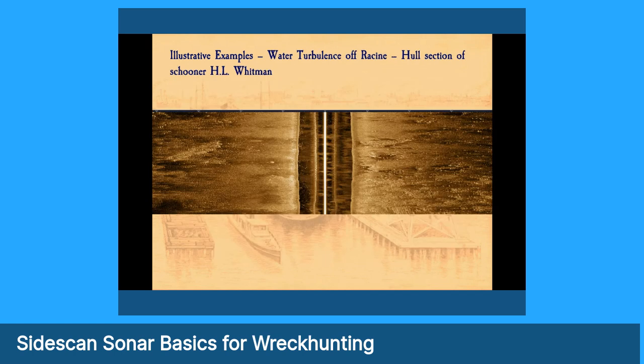Similarly, this is water turbulence off Racine. This is the hull of the schooner H.L. Whitman. And, again, I'm getting very bad shallow water, very bad beam scattering from turbulence. And it's because it was rough. The day before, there had been a storm, and the water was really moving a lot.